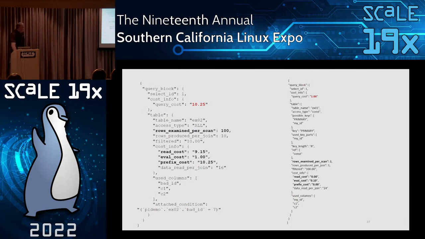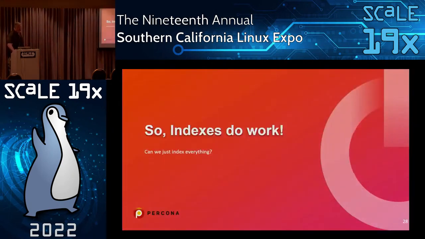Now, if you do format equals JSON, you get a little more information of what goes on. The query without the index has to do a whole bunch of reading, 9 versus 0, an evaluation cost of 1.1, and a prefix cost, which I won't go into, that's 10.25 versus 10.0. With explain, you can see what the various costs are to doing your query, and you usually want the lowest cost query. So, yes, sir.